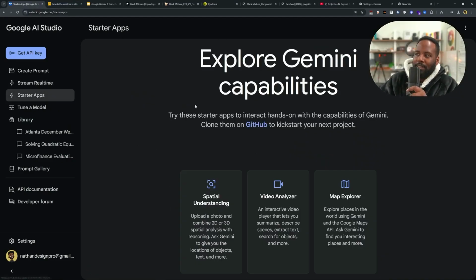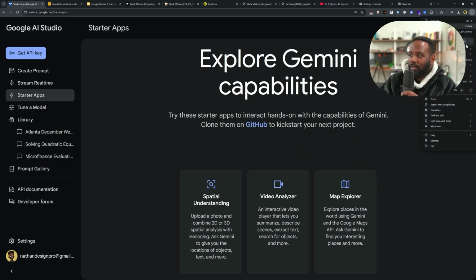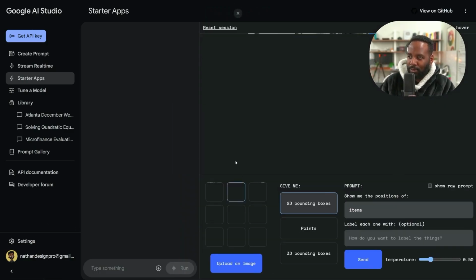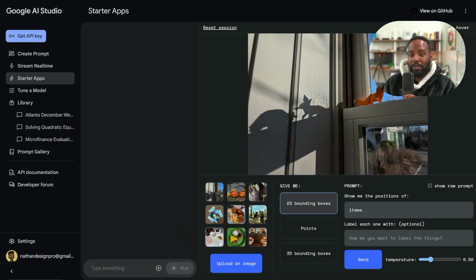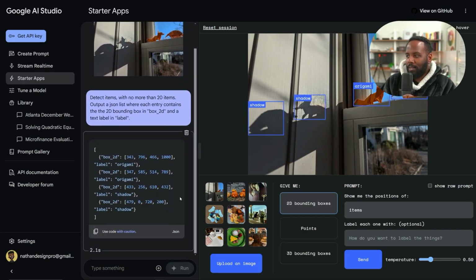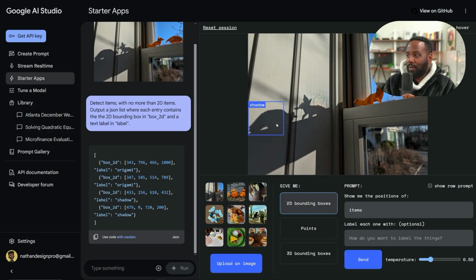So the next section here that we're able to play around with are their starter apps. And this is also something that's pretty interesting because they have something called spatial understanding, which lets you essentially do a bounding box over an item inside of a photo. So they have these example photos here, and if you hit send, it's going to take a couple seconds, and it's actually going to be able to identify not just the objects, the origami characters, but it's also able to identify their shadows, which is pretty cool.